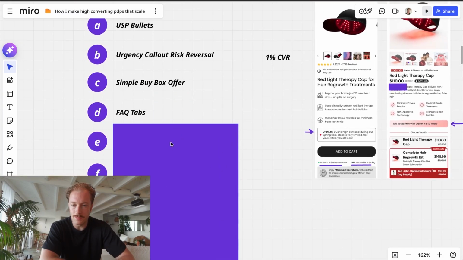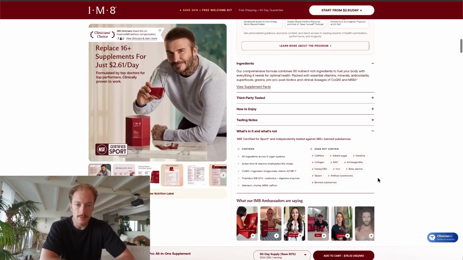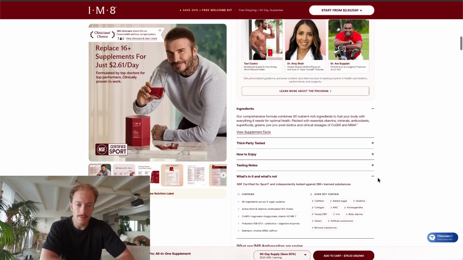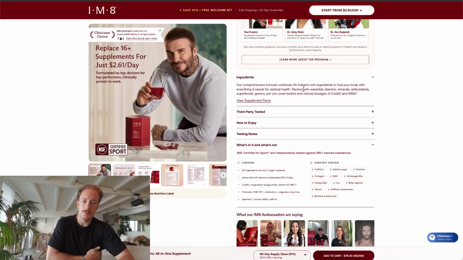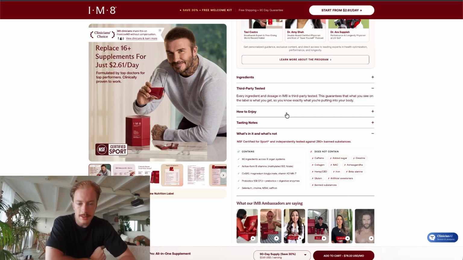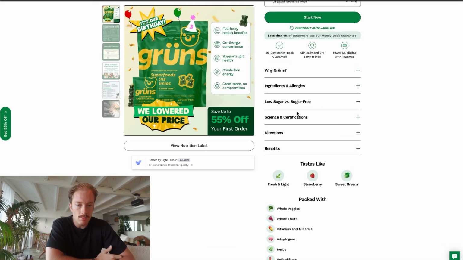Okay, let's go on to the fourth one, which is FAQ tabs. So these are very important, and these are going to reside right below your offer for the most part. So in this situation, if you're selling a consumable good, right? We have ingredients, third party tested, how to enjoy, tasting notes, what's in it. So stuff like this is obviously important. You want to show your descriptions and stuff, but you guys can also take this and run with it. Right here, we're showing why Gruen.